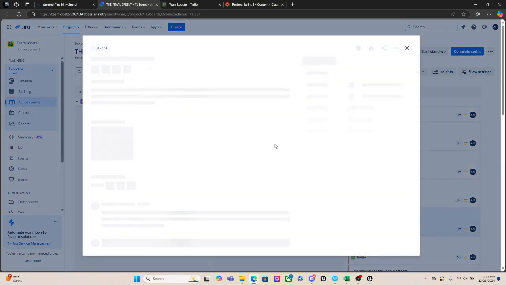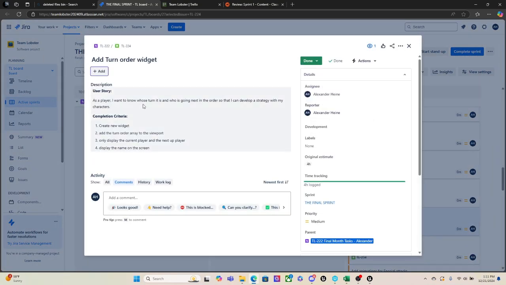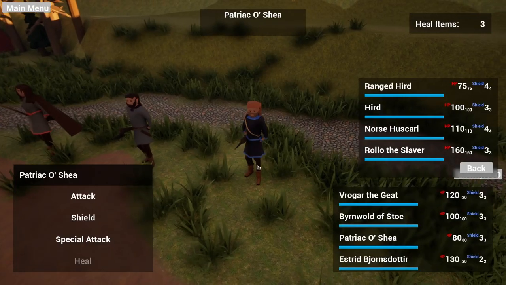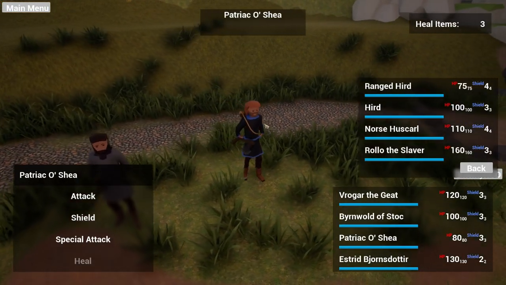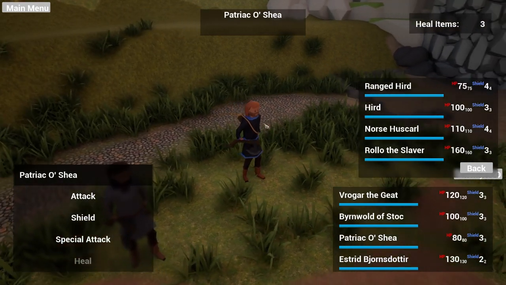Next, we'll go down to add the turn order widget. As a player, I want to know whose turn it is and who's going to go next turn so that I can develop a strategy with my characters. Create a new widget, add the turn order array to the viewport, only display the current player and the next player up, display the name on screen. So as we can see, this is the only thing that's different. With the first one, it'll only show the first current.